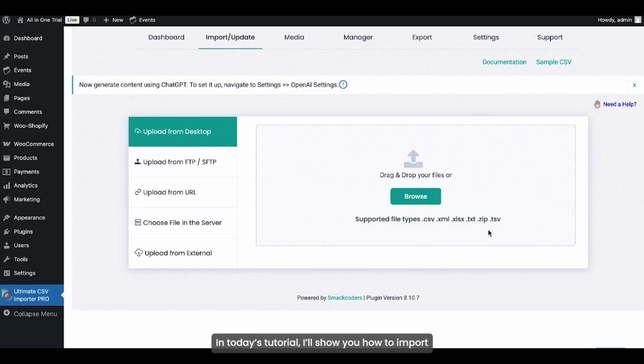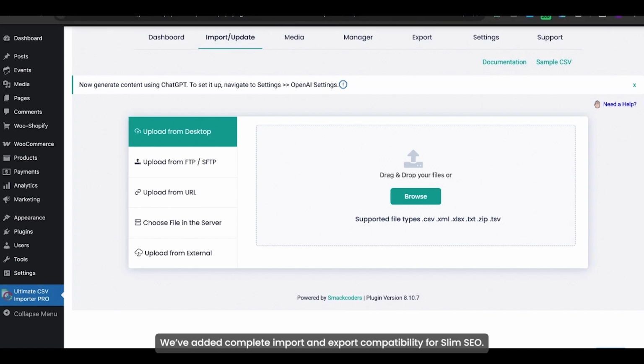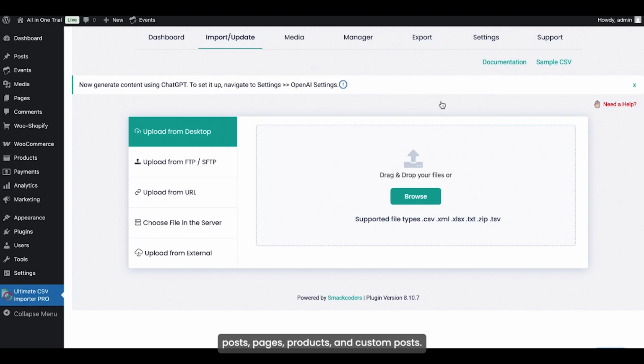In today's tutorial, I'll show you how to import Slim SEO metadata into WordPress. We've added complete import and export compatibility for Slim SEO. In this video, we'll see how to import Slim SEO metadata into WordPress posts, pages, products, and custom posts. Let's get started.